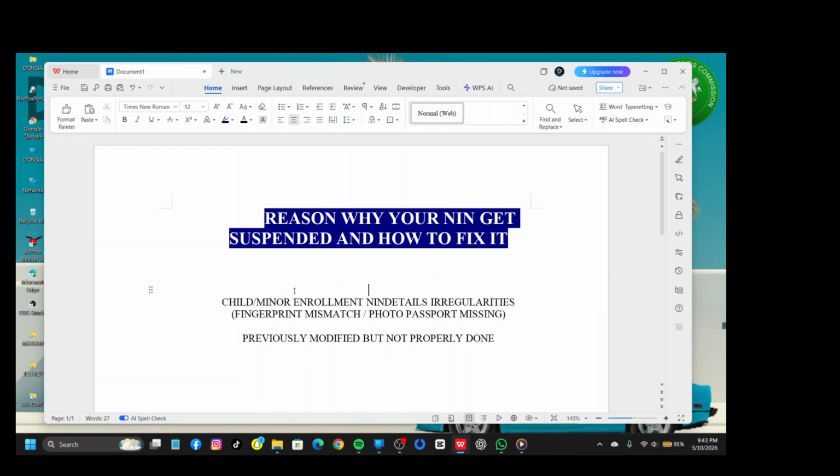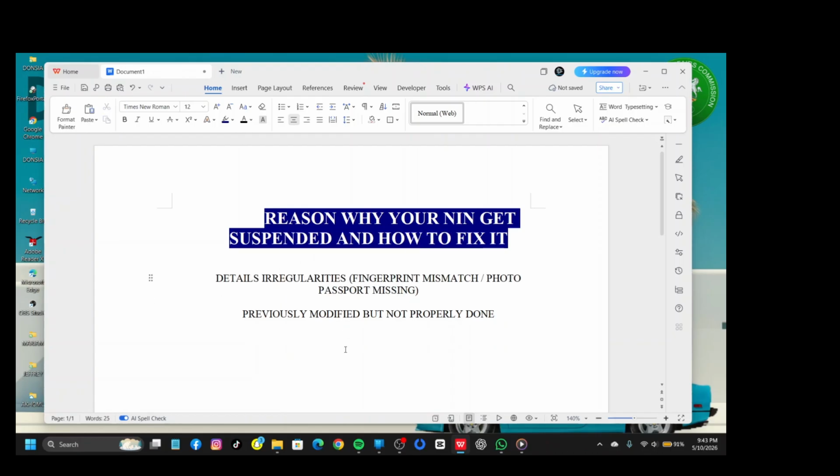Now, the next one should be details irregularities. Yes, this is similarly the most common reason why the majority of people get their NIN suspended.